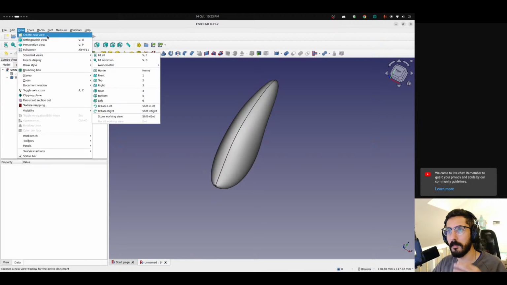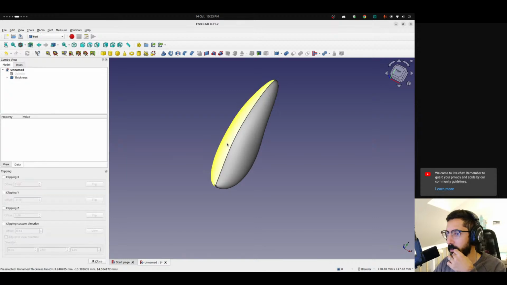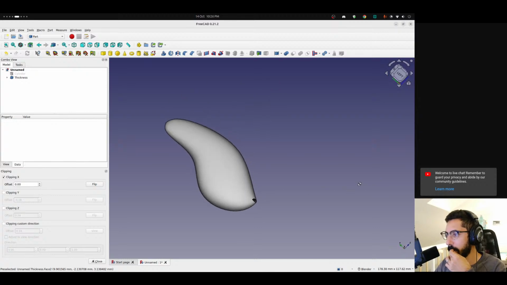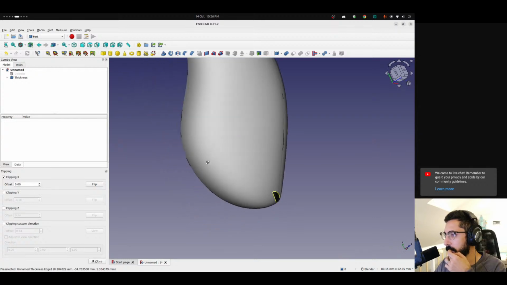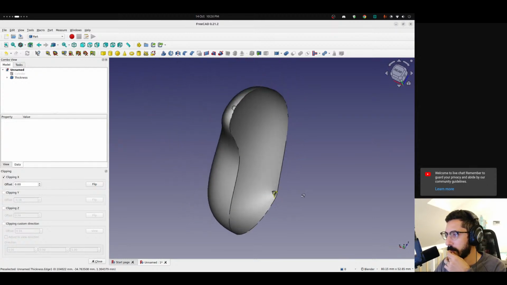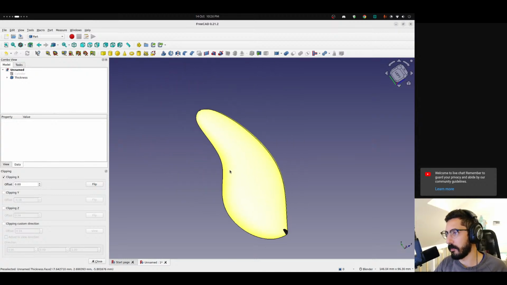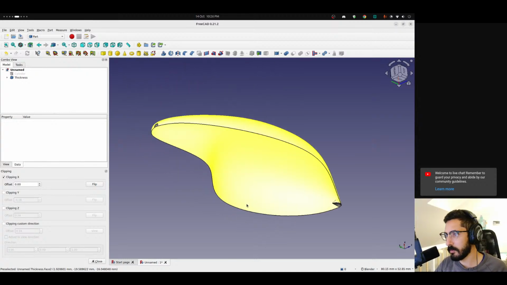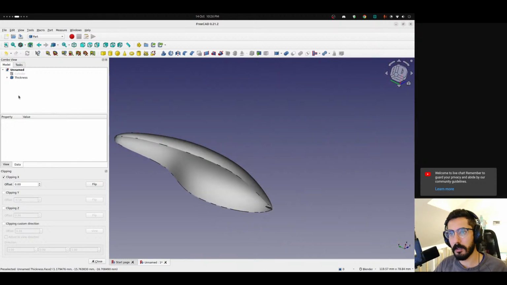View. There was a way to view section. Clipping plane, I think. And yeah. Huh, I don't know what happened here. But it works a bit differently than how the clipping plane works in Fusion. Did it actually make it?